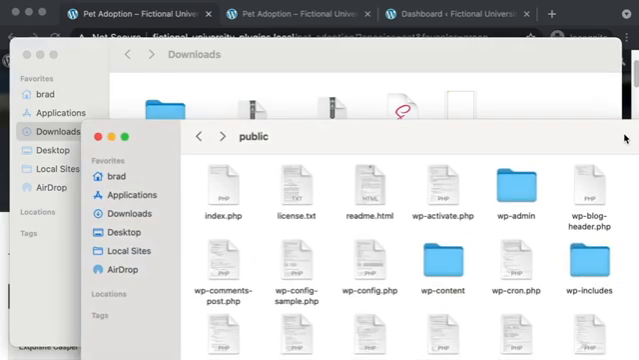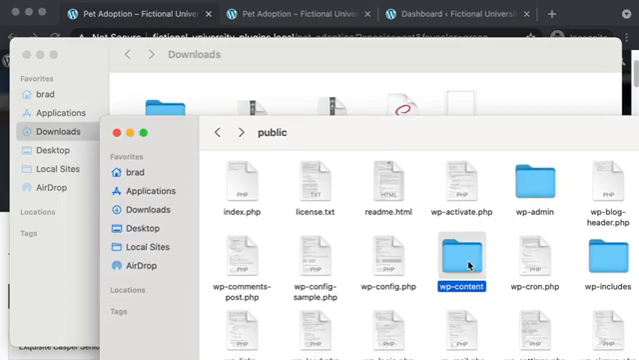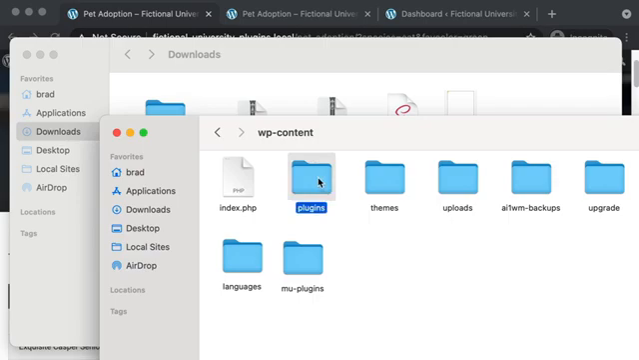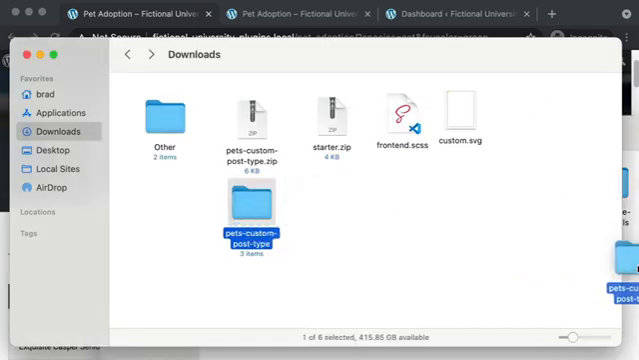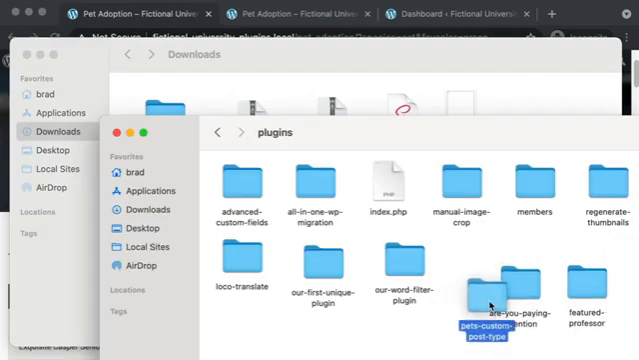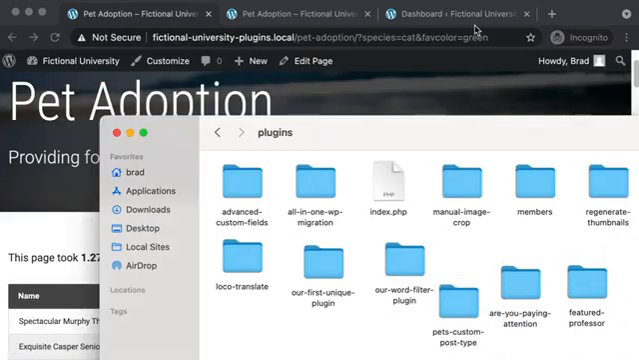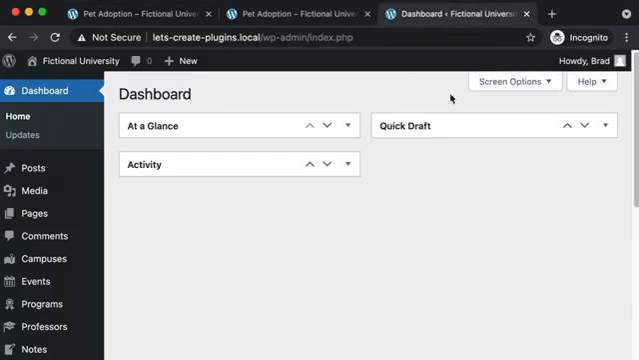So we're just looking for the installation folder of WordPress where you'll see wp-content. If you go in there, you can go into plugins, and I'm just going to drag this new folder to live alongside the other plugins we've been creating so far. Okay, now back in this tab, I have not set up anything to do with pet adoption, so you and I are on the same page.